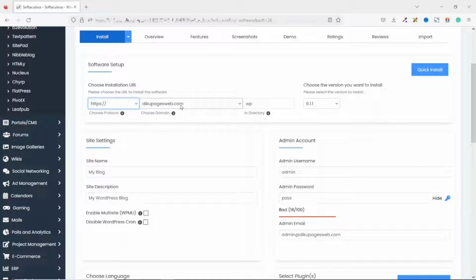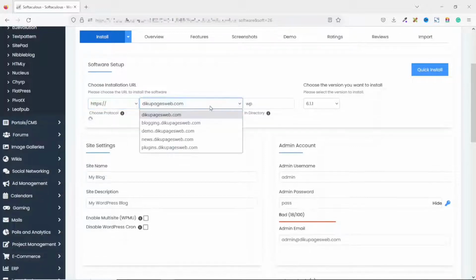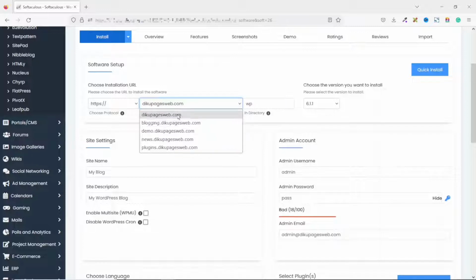Next is Choose Domain. In here, you see the domain name you just bought. If in any case you have so many domains, all you need to do is drop down the arrow. Then from here, you choose the particular domain you want to install WordPress on. For this tutorial, I'm going to go ahead and use this particular domain, which is a subdomain.